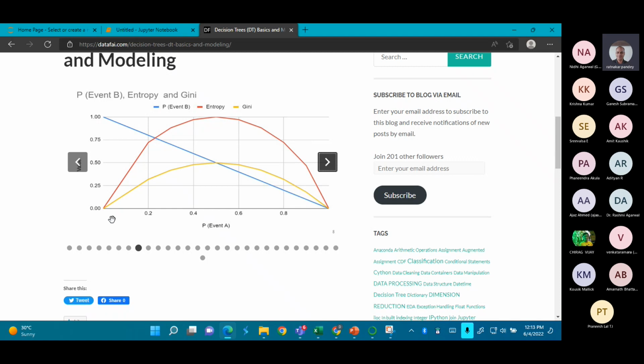Yeah, so the event A probability, you can see, goes from 0 to 1. Event B is nothing but just the opposite of that, right? So both probabilities will add up to 1. As the probability of event A is 0, the probability of event B is 1. As the probability of event A goes to 1, the probability of event B goes to 0, right? And when they are equally likely, right here in the middle, 0.5 probability of A and B happening, the Gini and the entropy max out to 0.5 and 1 respectively for a binary classification, right?